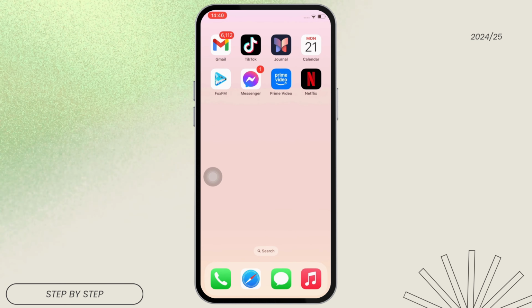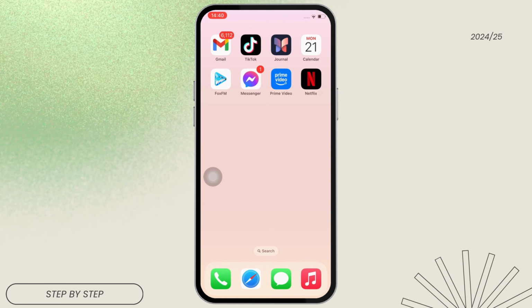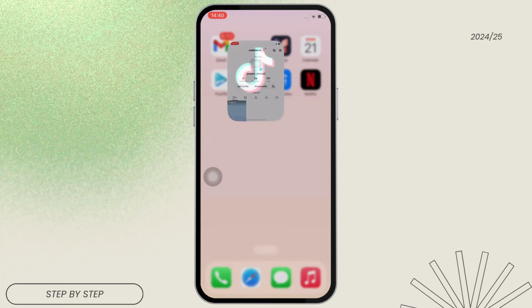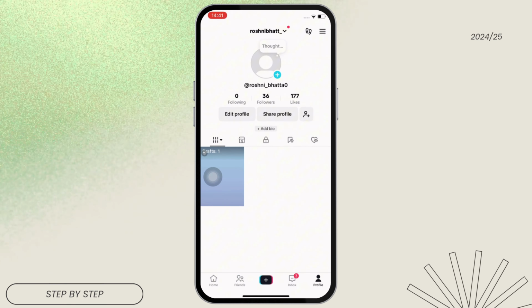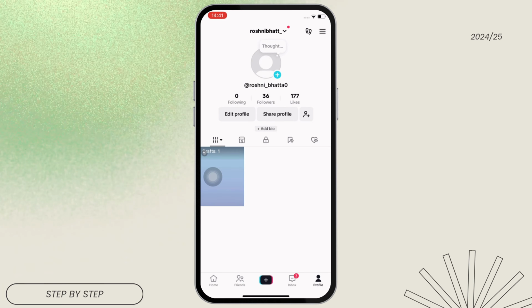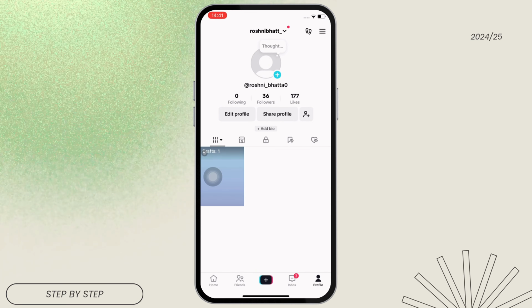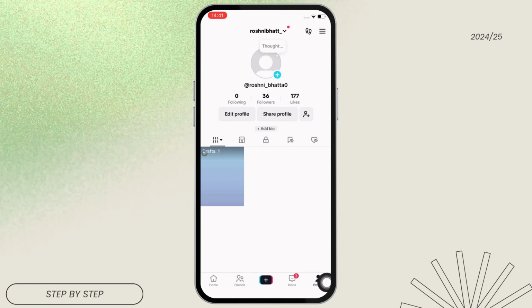Now, let's get right into the tutorial. Firstly, go ahead and open the TikTok application on your device. Make sure you are signed in and now tap on your profile icon on the bottom right of your screen.